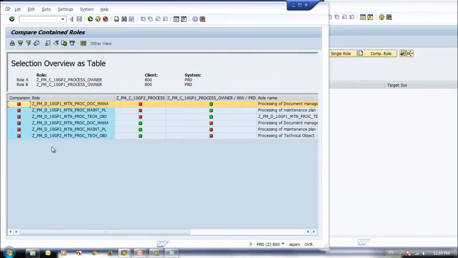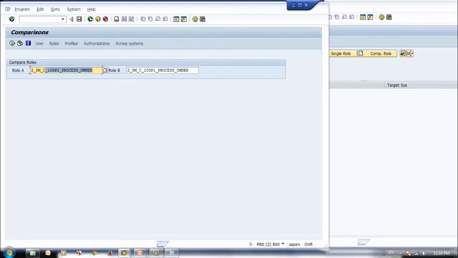Okay, now we got an output which says nothing is matching. The reason is that we selected a composite role, which has different single roles, both of them. So this single role which is not available with this composite role is anyway not available with the other composite role. So it's not matching. Okay, 2 different composite roles. Let's take a single role, then we can find out object wise.